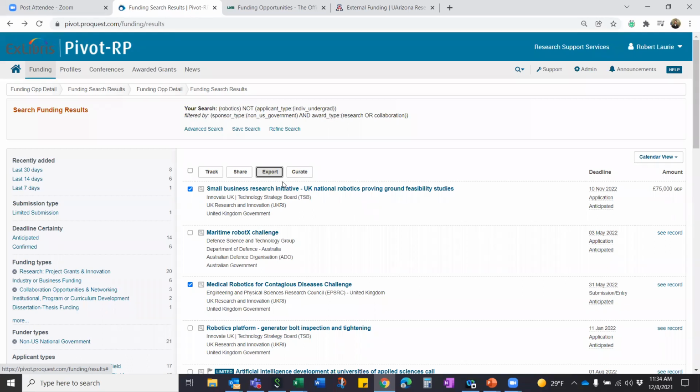The Curate button is what we're going to take a minute to talk about. Curate is available to Pivot administrators only. The idea here is that you get a good set of results that you know would be useful for a particular group. And let's mark all of them just to make sure that we get them all.